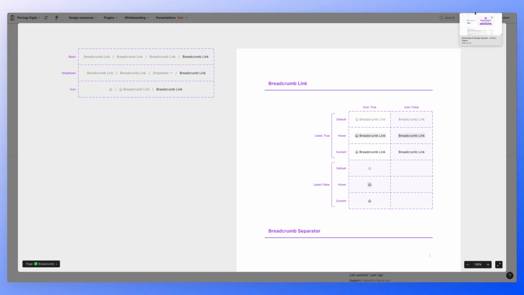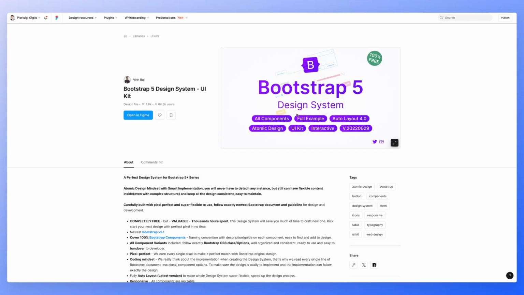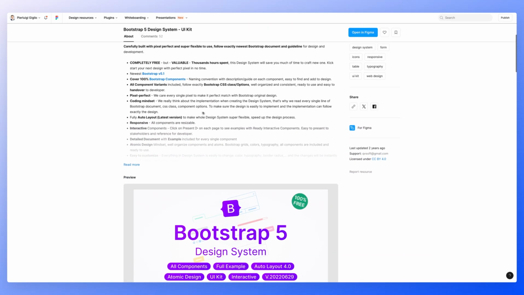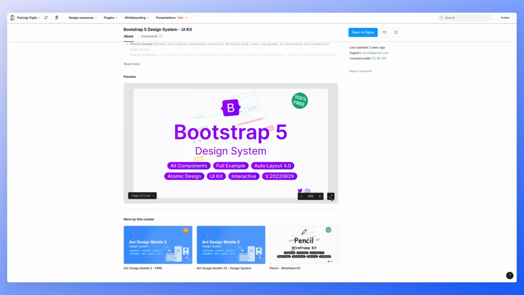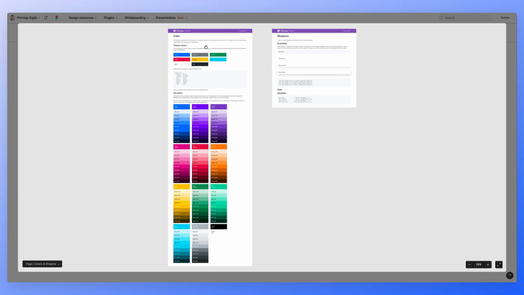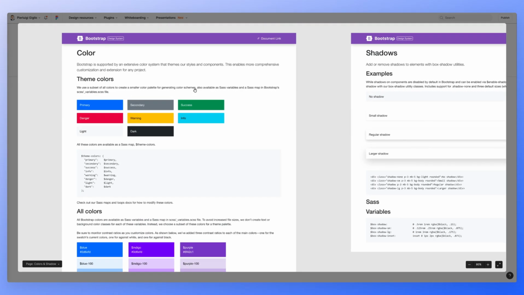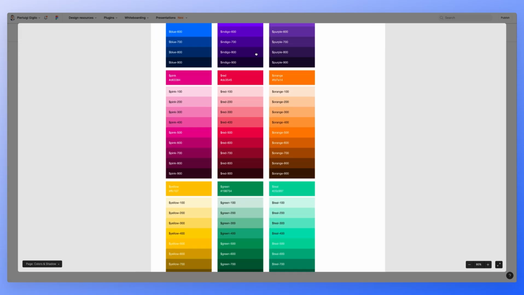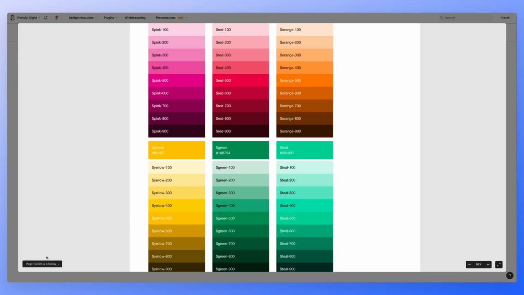And last but definitely not least, we have the Bootstrap 5 design system. Now, if you've been following my channel for a while, you know that I love the design system of Bootstrap. It's been one of the first systems that I used when I learned HTML, CSS many years ago. So they're always going to have a sweet spot in my heart, simply because it brings me back those memories when I was learning to code.